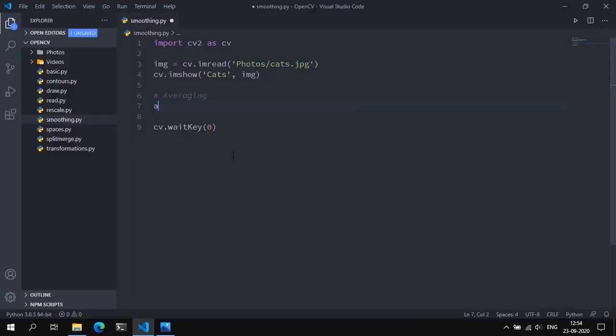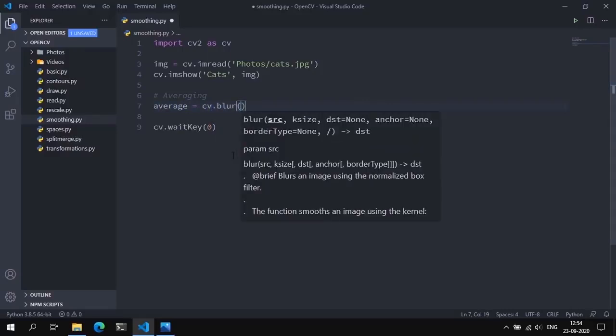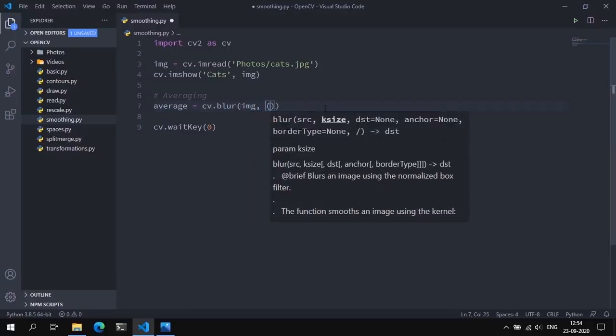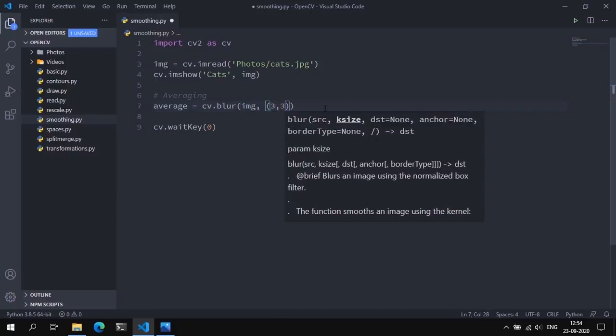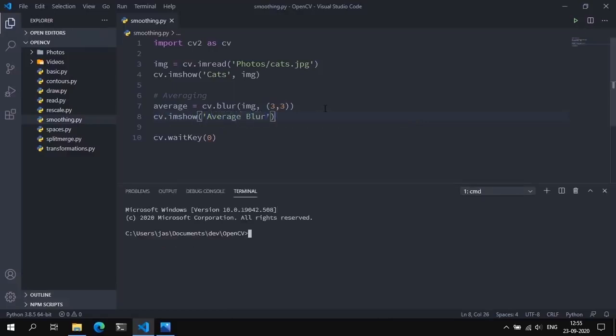We're going to say average is equal to cv.blur. The cv.blur method is a method in which we can apply averaging blur. We define the source image, which is img. We give it a kernel size of, let's say, 3 by 3, and that's it. We can display this image, call this average blur, save that and run.